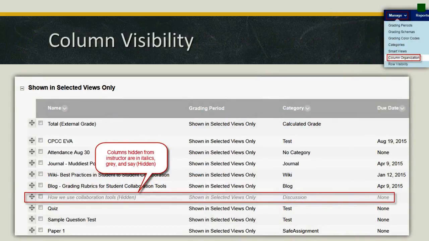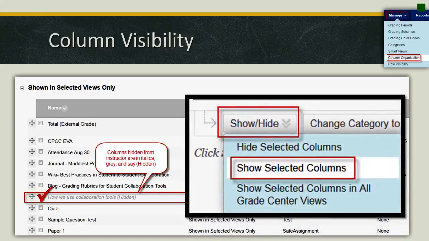Manage Column Organization is also useful for seeing which columns have been hidden from instructors in the Grade Center. It does not clearly identify which columns are hidden from students. Columns that are hidden from instructors are in italics, grayed out, and say hidden. To show a hidden column, click in the box in front of the column name. Then scroll down to find the Show Hide button and choose to show selected columns.